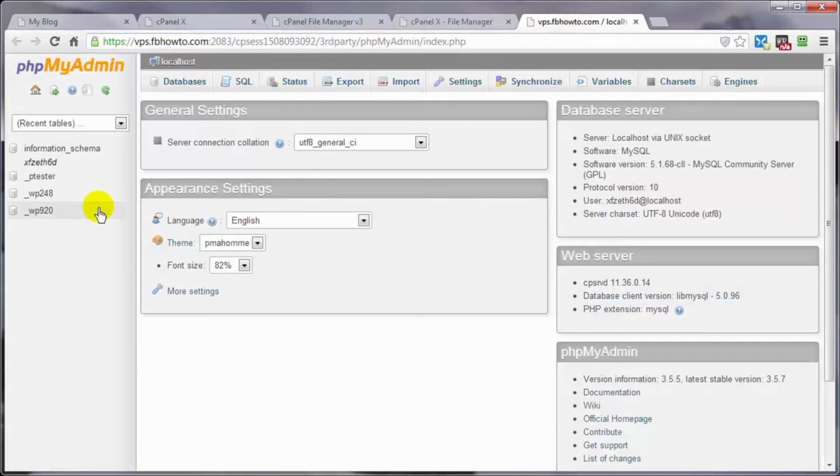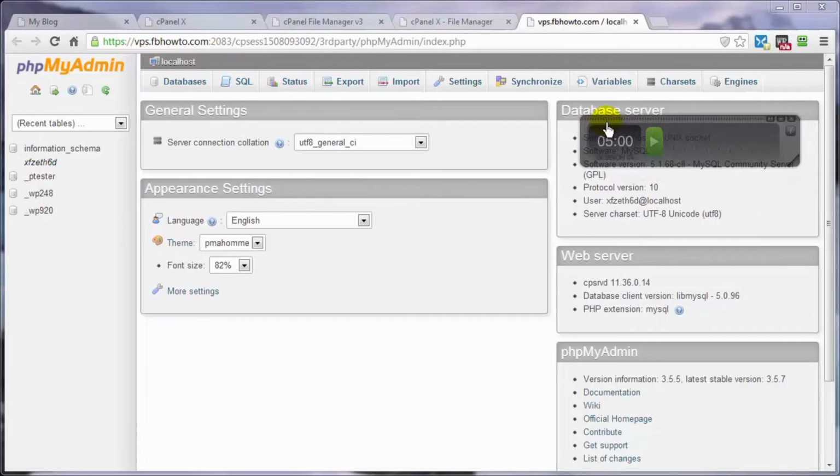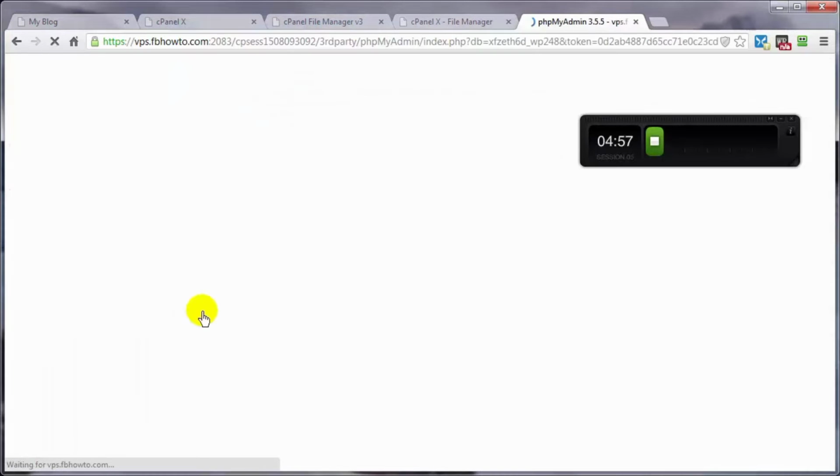Come on back here. Oh, and before we get things started, let me bring in my timer to show you it is going to be done in less than 5 minutes. Matter of fact, spoiler alert, I'm going to show you 2 different ways you can do this. So let's go ahead and click on this. Wait, let's start the timer first, make it official. Okay, now let's click on this.